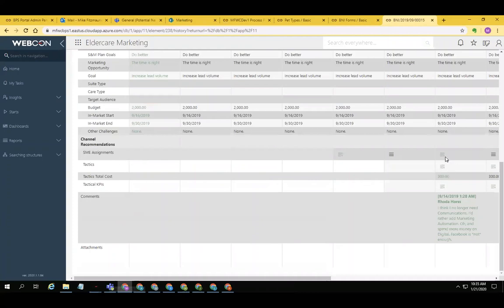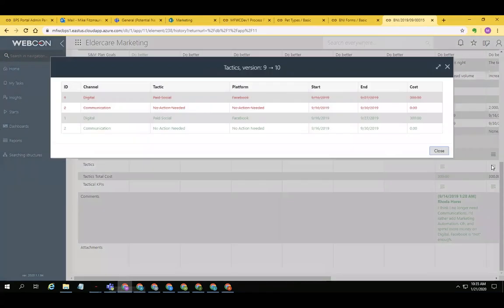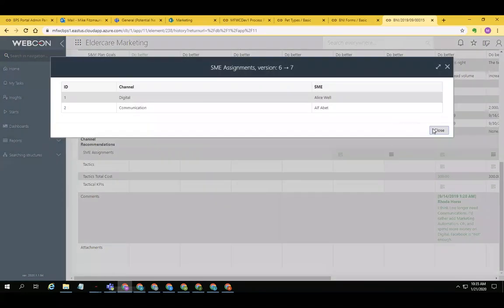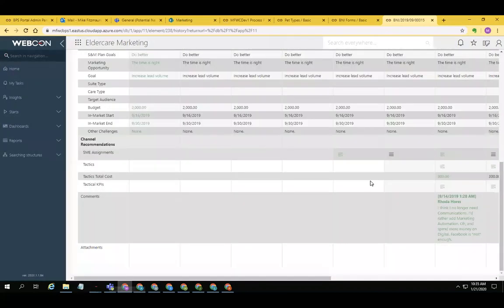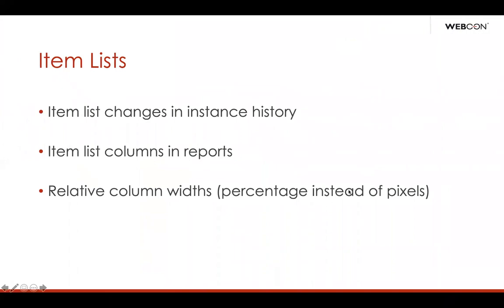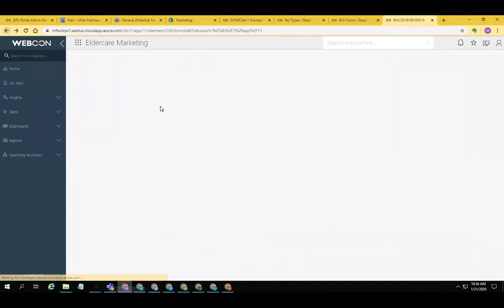Here are the channel recommendations, and if you drill down, you can see what the item list looked like here, and then you can see what it looked like here as changes took place to it. That's what it looked like, digital and communication, and then we crossed out communication and added in marketing automation. So changes to item lists show up in the audit trail. It's really nice. You can also put item list columns in reports now, which is really great.